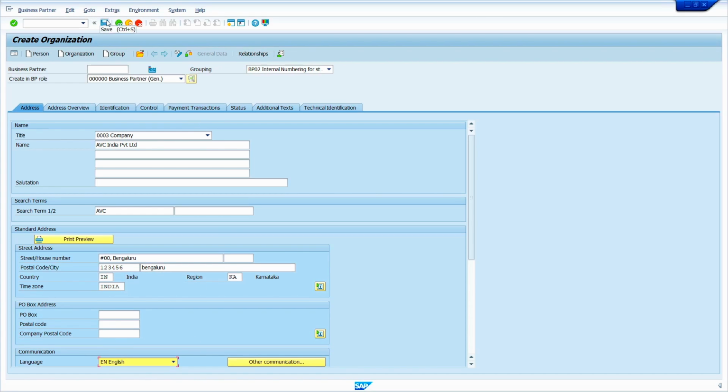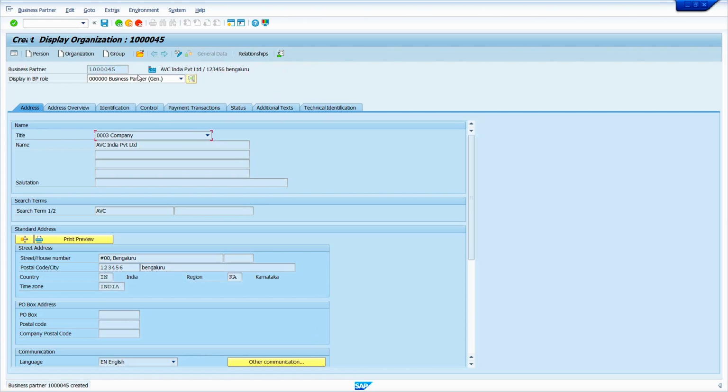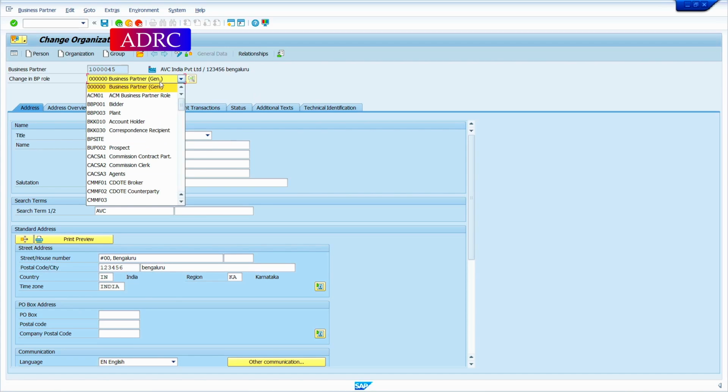Okay. Now click on save option. When I click on the save option, system creates the business partner, not vendor master. Okay. Now go to the change option. This business partner data stores in BUT000 table. Okay. Address data stores in ADRC table. Now change the BP role. BP role I'm going to change to FI supplier.